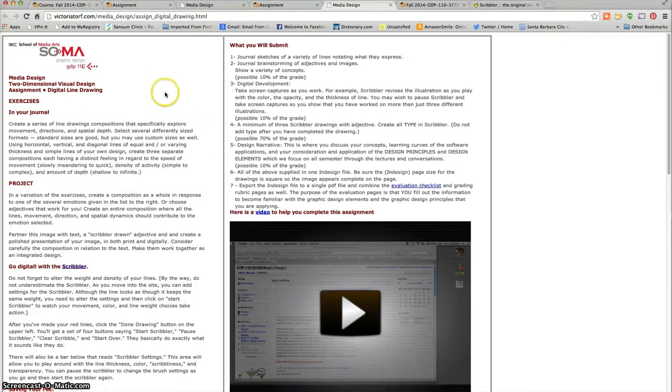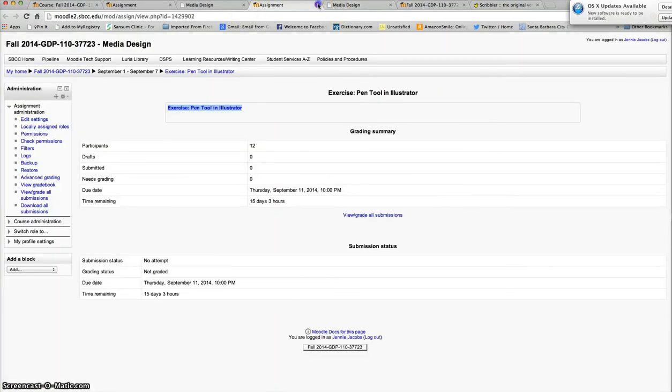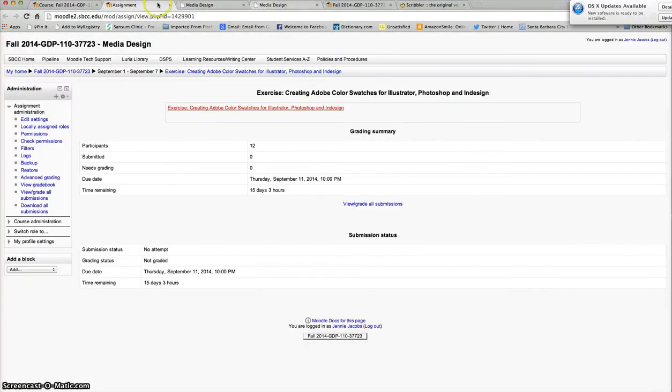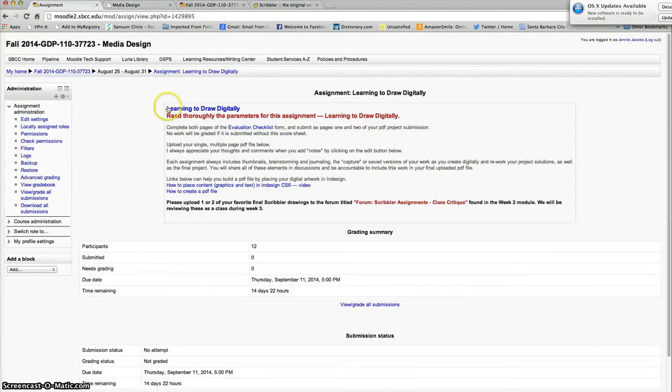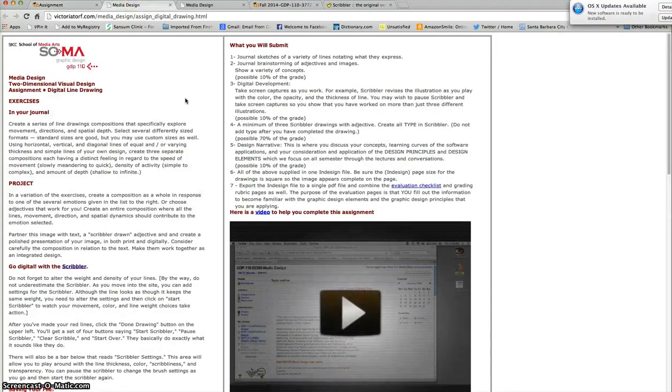As you know, you click on the name of the assignment to get to this web page that allows you to click through. Let me go ahead and show that to you for those who are new. Learning to Draw Digitally. It's going to open up, and then you can go ahead and click on that link right there, and it will open the assignment for you.